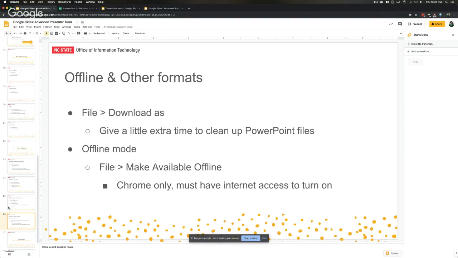Next, some other questions that I get is, what if I don't have the internet? Or I use PowerPoint because I'm going to this conference and I'm afraid that the conference Wi-Fi is going to be bad. I won't be able to present. You have a couple options. You can turn on offline mode, or you can download your file as a PowerPoint file.